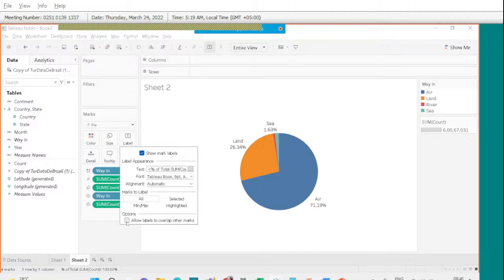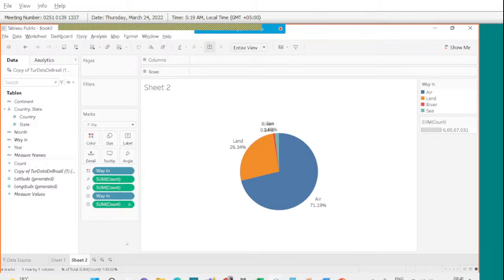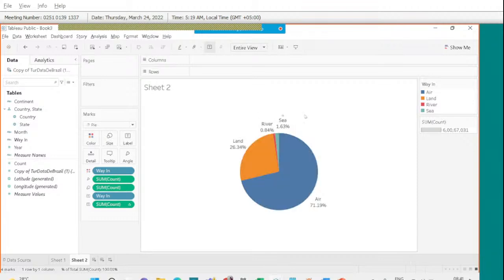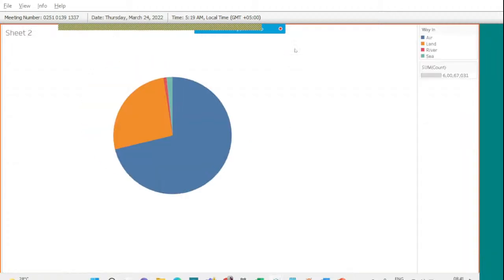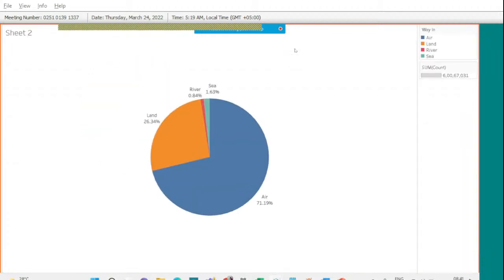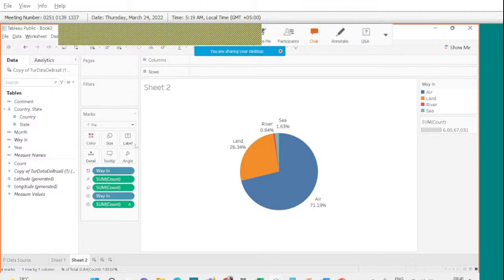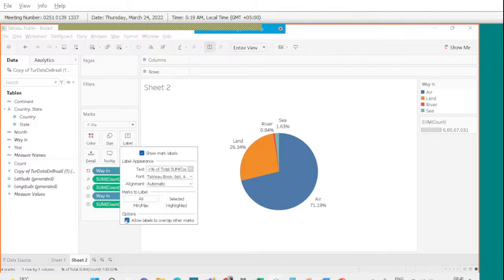See, if you say allow labels to overlap, the other label is also coming and it is overlapping. So you can select one of them and move it a little bit, something like this, if you want to show it. But it can create problems on different screen resolutions, so we do not try to do that. But this is one way. If there are one or two labels, you can adjust it. But if there are 30, 40 labels, you will not be able to make that change. So this is an option you can check if you want to forcefully show the labels.